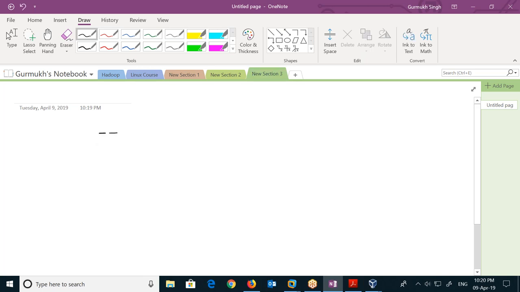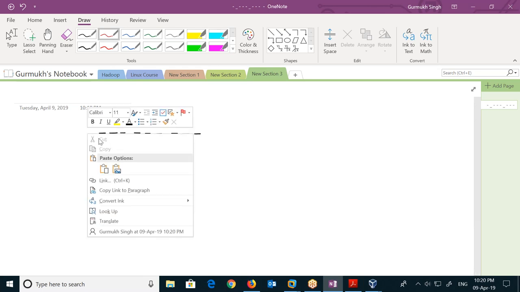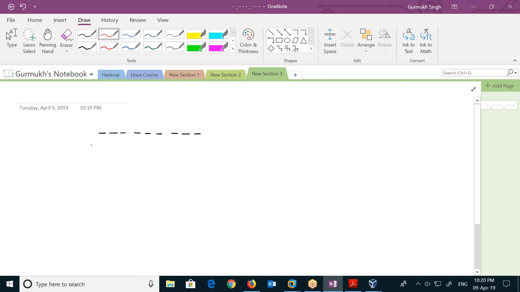it will have 1, 2, 3, 1, 2, 3, 1, 2, 3, and one bit at the starting, right? Let me just change the color of this with some other thing, right? So it will have 10 bits. So it will be like this. Oh, that did not come. Let me just erase this.